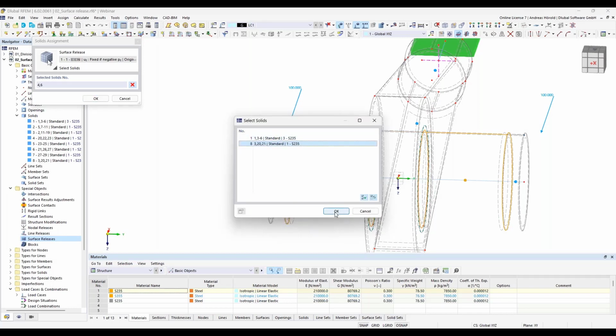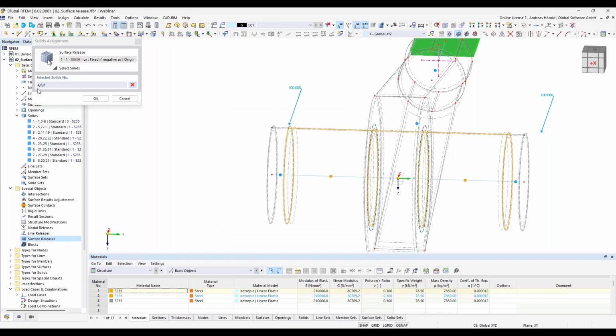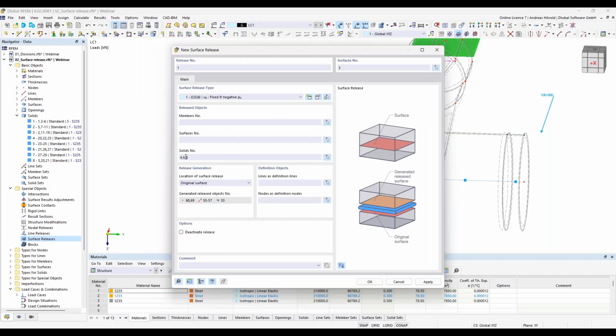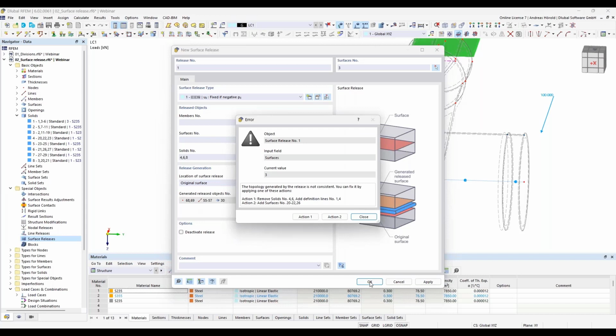I select 8. Okay, and now I've got 4, 6, and 8. It's also possible to define it directly here, 4, 6, 8. Okay, that's all. I apply that with OK. And after clicking OK, a note is shown informing about some missing entries, which can be corrected automatically.